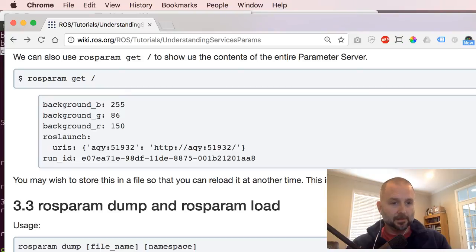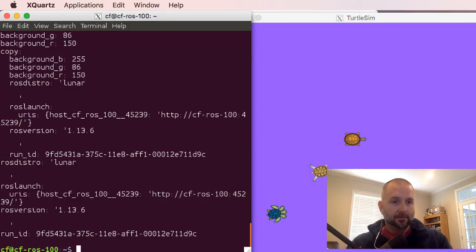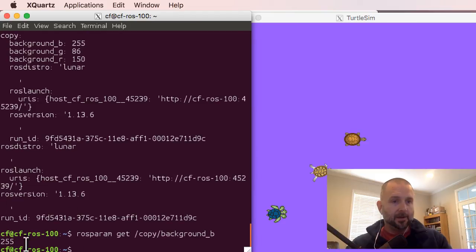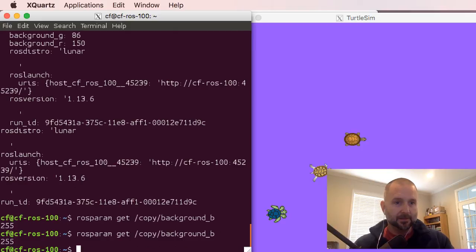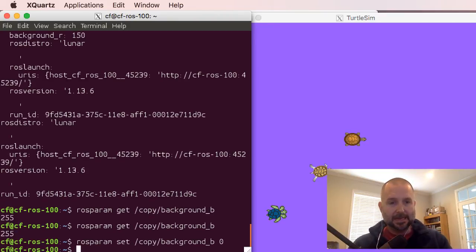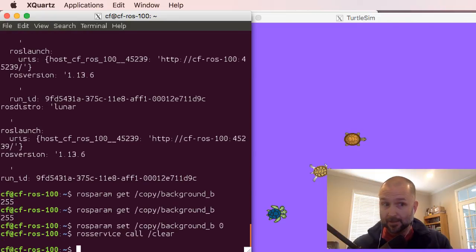Okay, that's pretty cool. So in here, what they said, now I can do this namespacing of ROS param get copy. Oops, there we go. Copy background B, and it gets exactly what we would expect. So the colors of the canvas here are not using the copy. So I betcha 255. So I'm going to set the copy background B to 0. This won't affect anything. Find my clear. There's my clear, and I am guessing that nothing will change. Nothing changed as I expected.